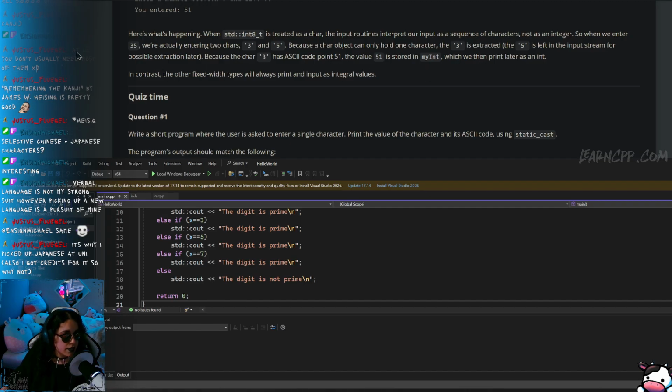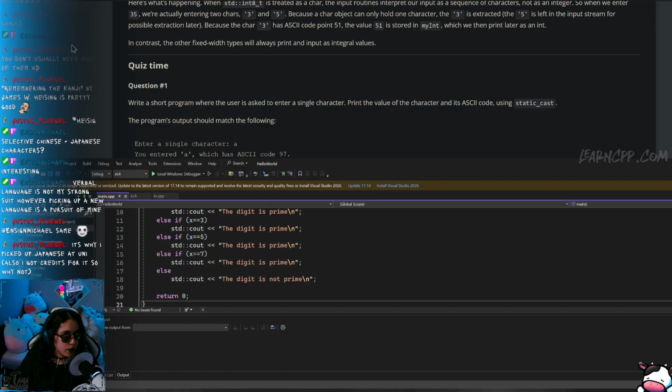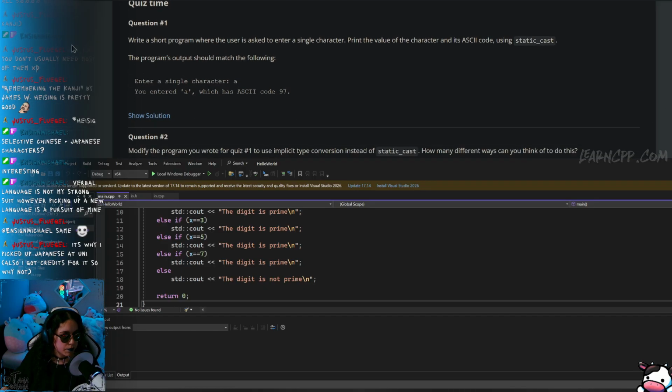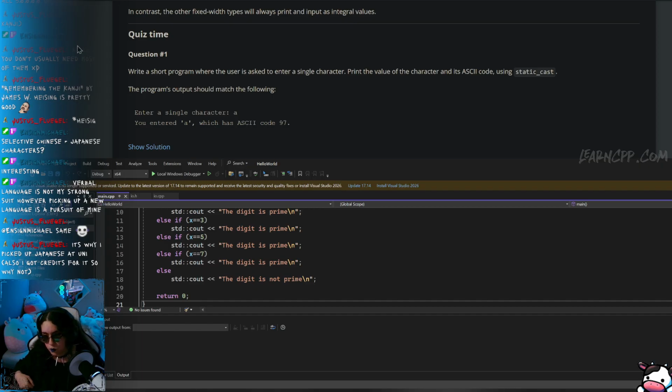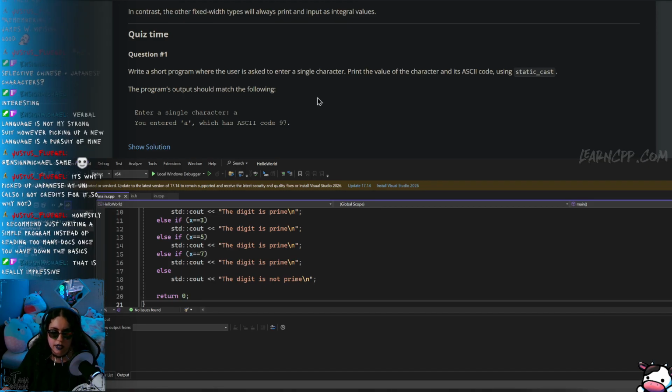In contrast, the other fixed width types will always print an input as integral values. Okay. Quiz time. We got this. Question 1. Write a short program where the user is asked to enter a single character, and print the value of the character and its ASCII code using static cast. Oof. The program's output should match the following. Enter a single character: A. You entered A, which has the ASCII code. Okay, that's pretty cute. I think I could do that.